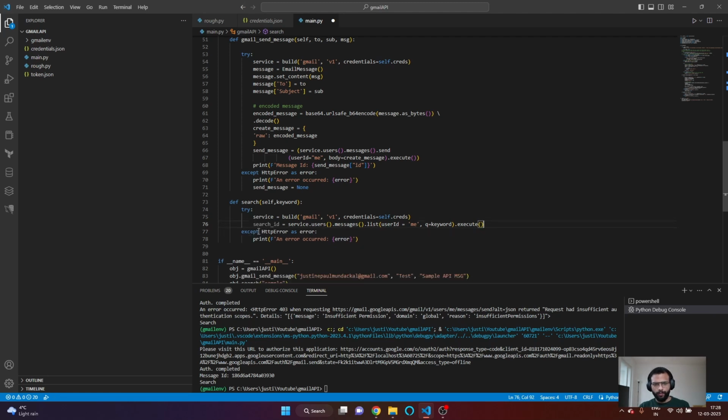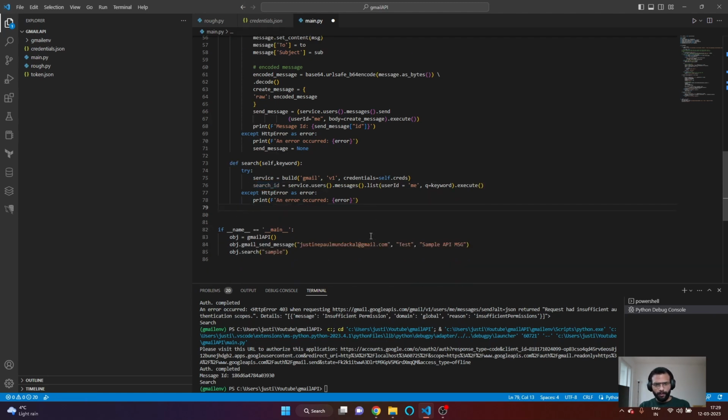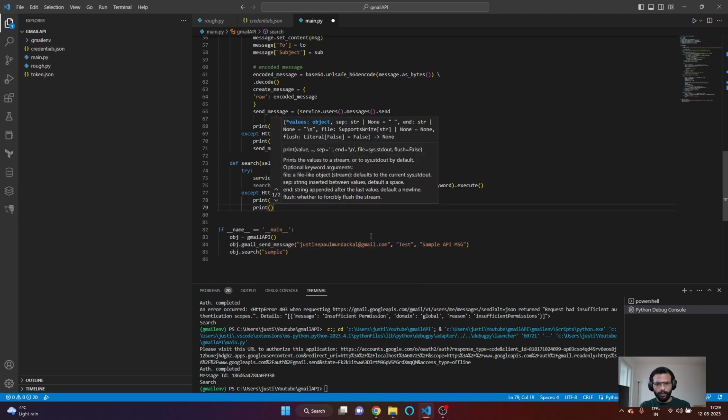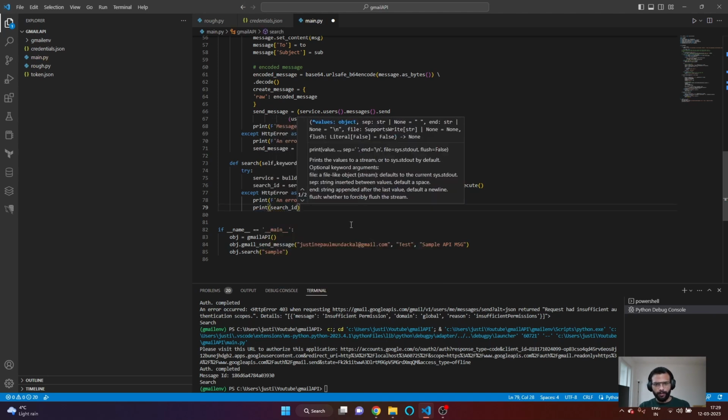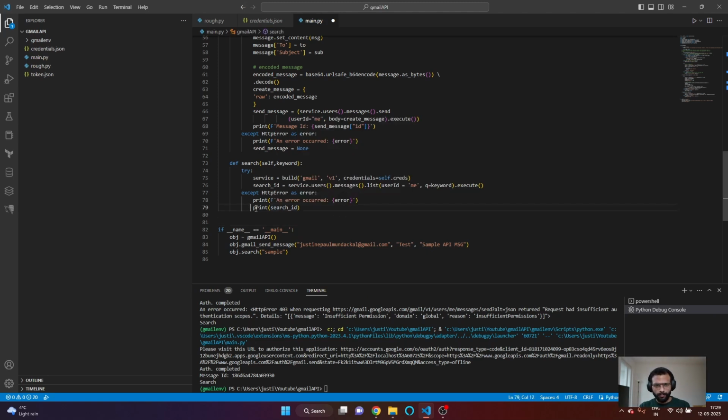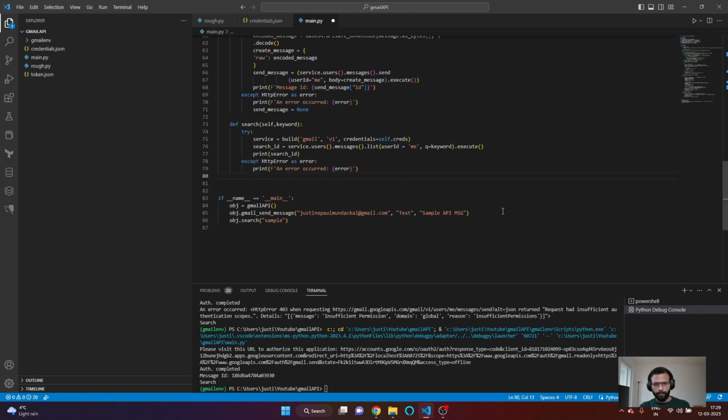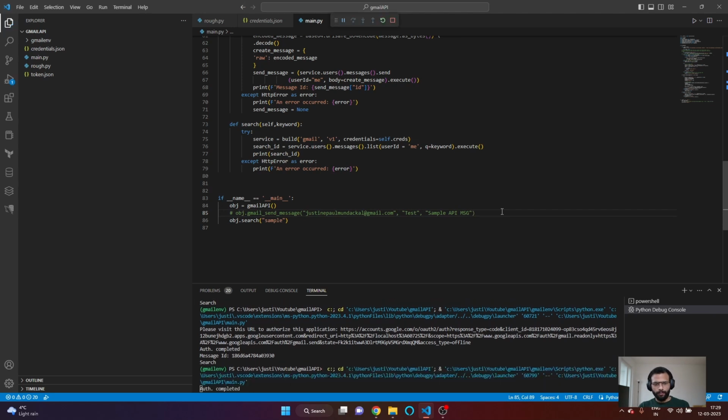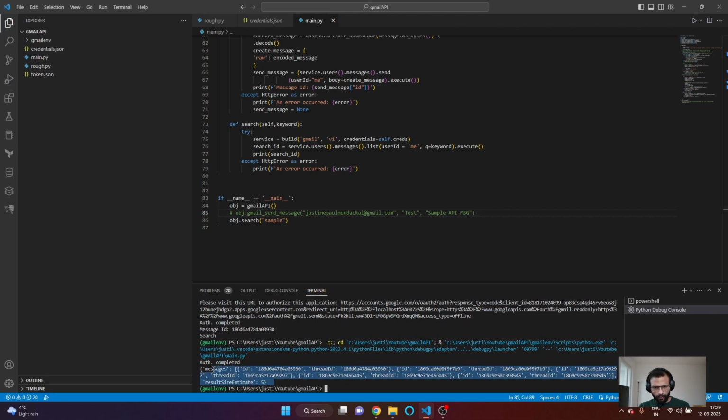So now we have to check whether it is getting filled or not, whether the message ID is getting any entry. We can directly try to print it, search IDs. For the time being, we will just comment this one. Okay, so you can see authentication completed, and we are getting some messages.